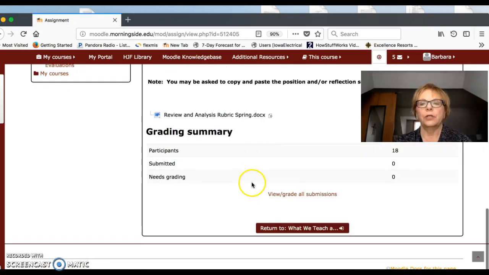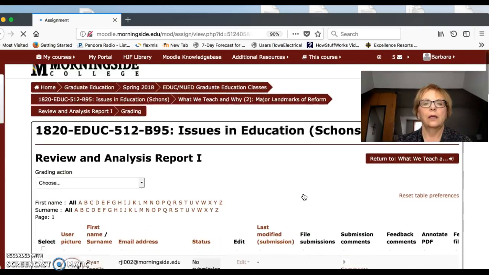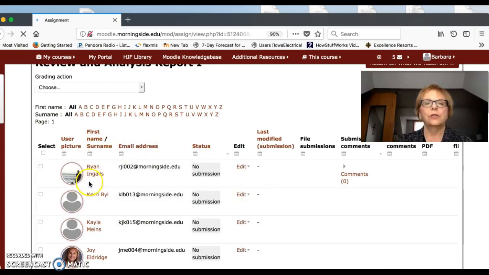Go to the bottom of the page and you'll see Grading Summary, and it'll tell you how many participants, how many have been submitted, how many need grading. Click down to View, Grade All Submissions. And when you get to that page, you'll see a list of all of the students on the left, and then here it says no submission. But if there were submissions, you'd be able to click on that, read the paper, and then close the paper out and go back to this page.